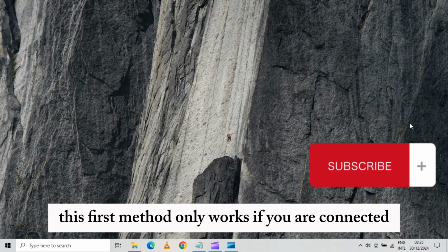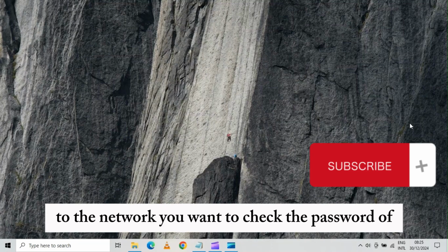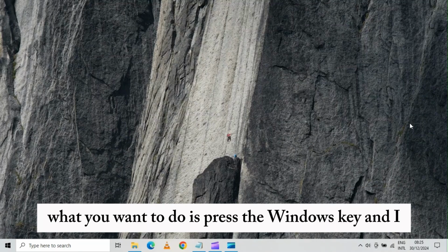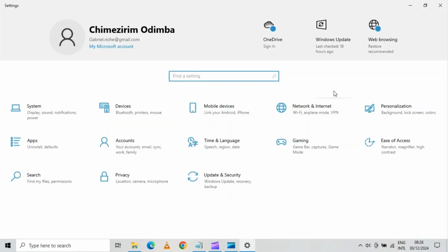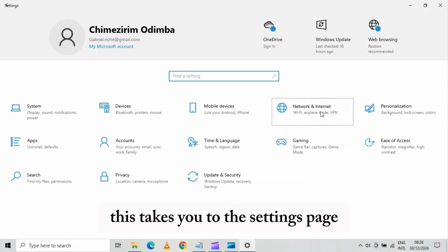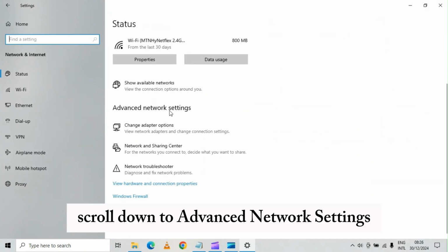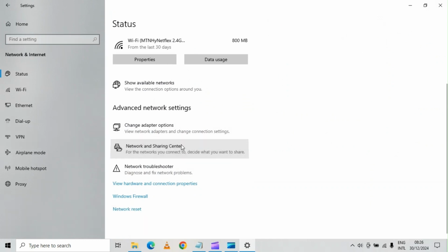This first method only works if you are connected to the network you want to check the password of. So on your keyboard, what you want to do is press the Windows key and I. This takes you to the settings page. Now click Network and Internet. Scroll down to Advanced Network Settings, then click this.